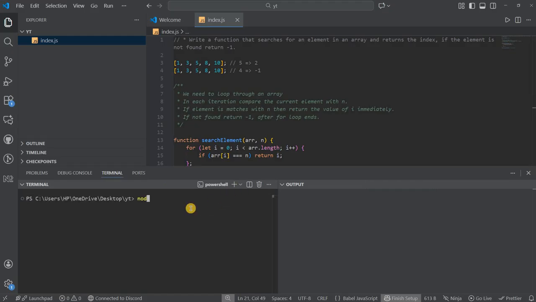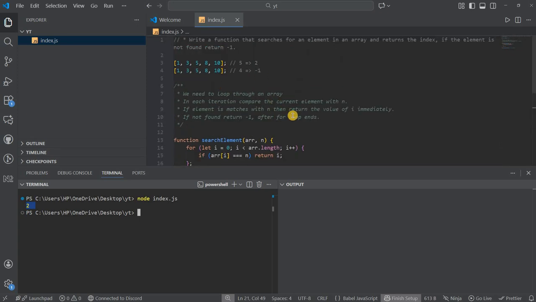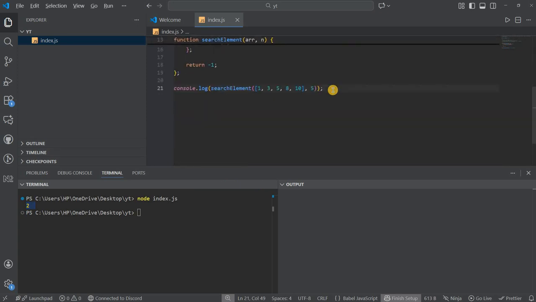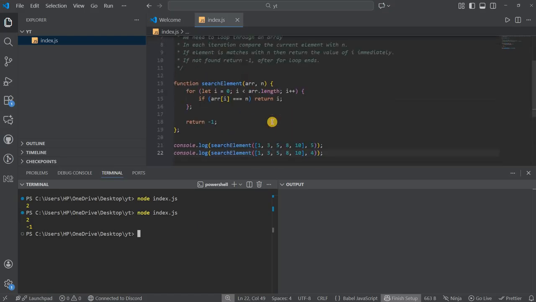Let me write node index.js. We got 2 over here, so our solution is working fine. Now let's do the same and pass an element which is not present in this array, and now run it. It will return -1 for that element.